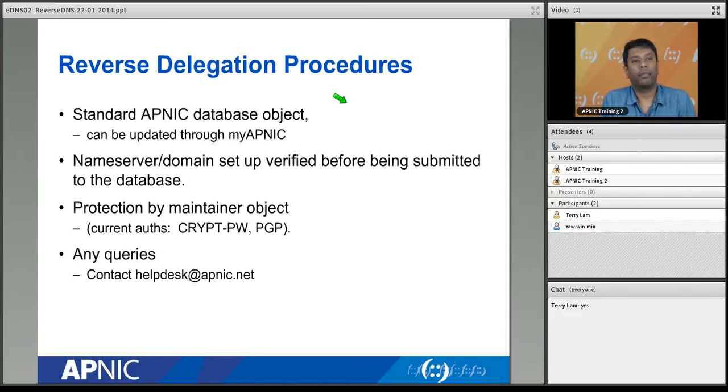For the reverse DNS delegation, you need to create a domain object in the APNIC Whois database. So how will you create the domain object? If the domain object is already there and protected by a maintainer whose password you know, you can update that. Or if you don't know the password, you send an email to helpdesk@apnic.net, and they can add the delegation for you. Or you can use MyAPNIC, which is the latest and the most scalable and secure one. Through MyAPNIC, you can make your delegation, and it is very quick.